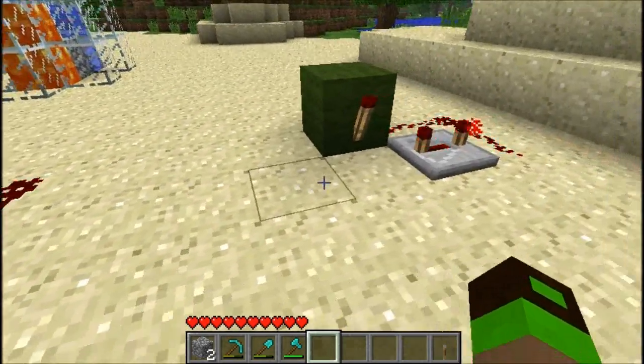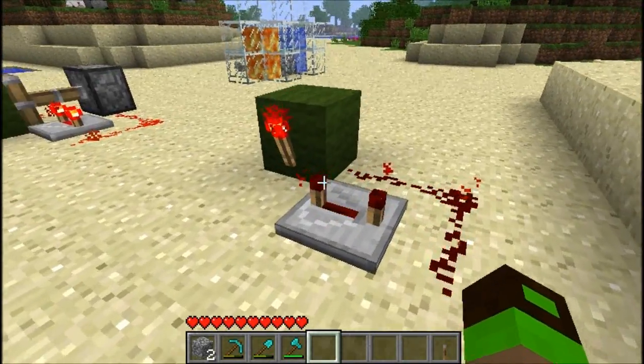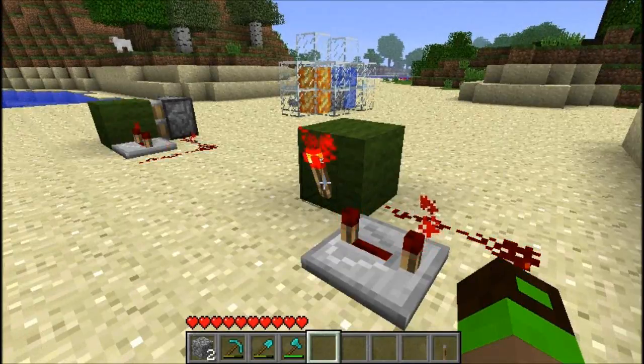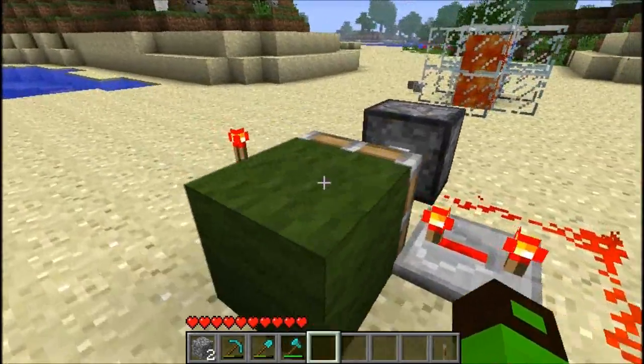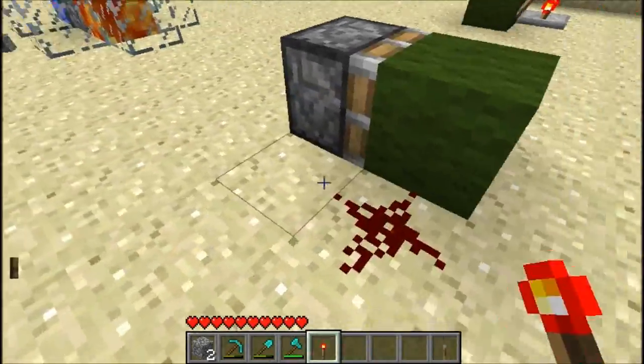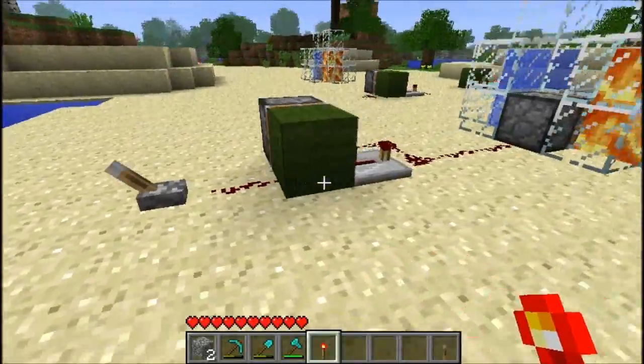Here we have a design which is very similar, but essentially functions without the use of a piston and instead just relies on a single redstone torch. Now, the beauty of this design is that we can replace this redstone torch with a switch, like we have here, and it will become instantly controllable.